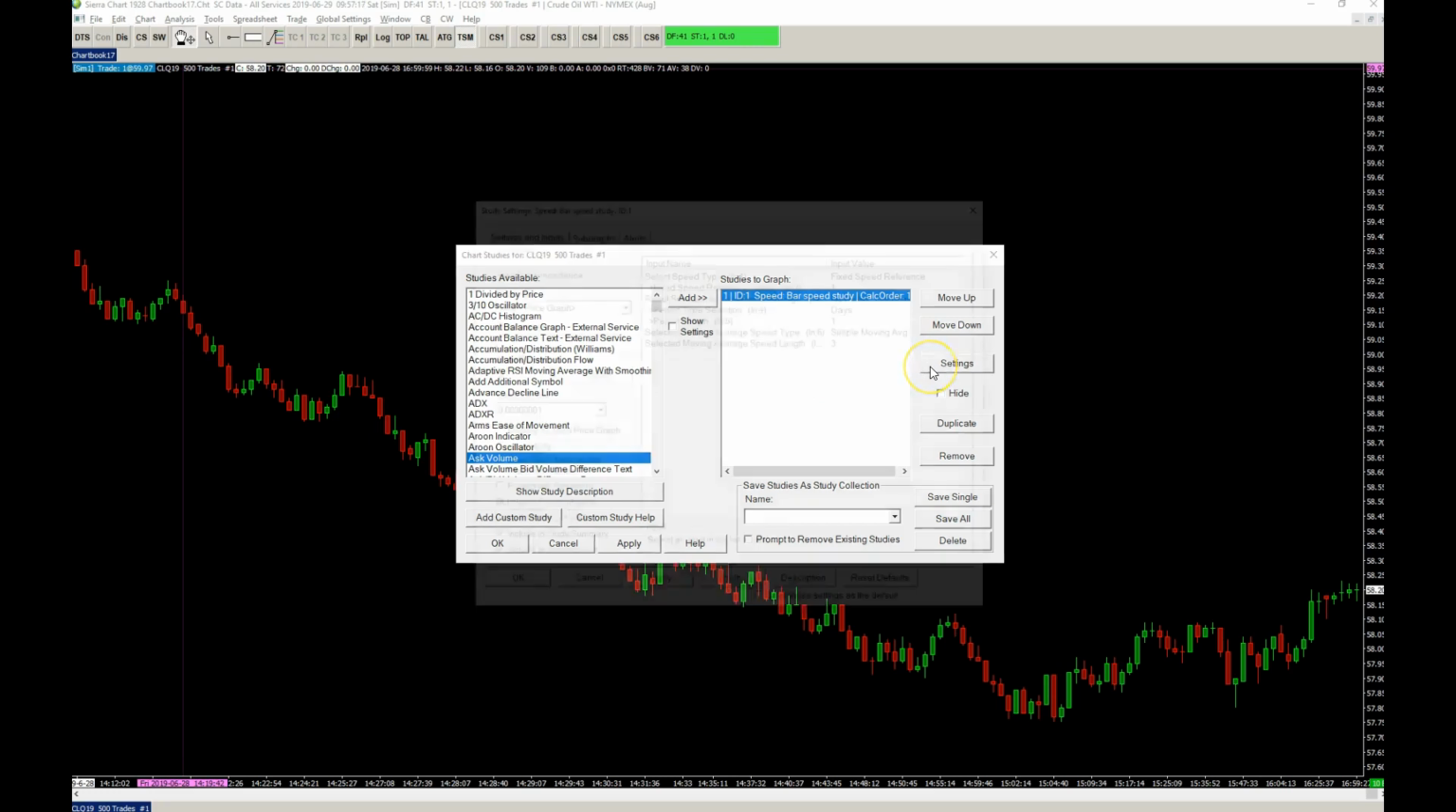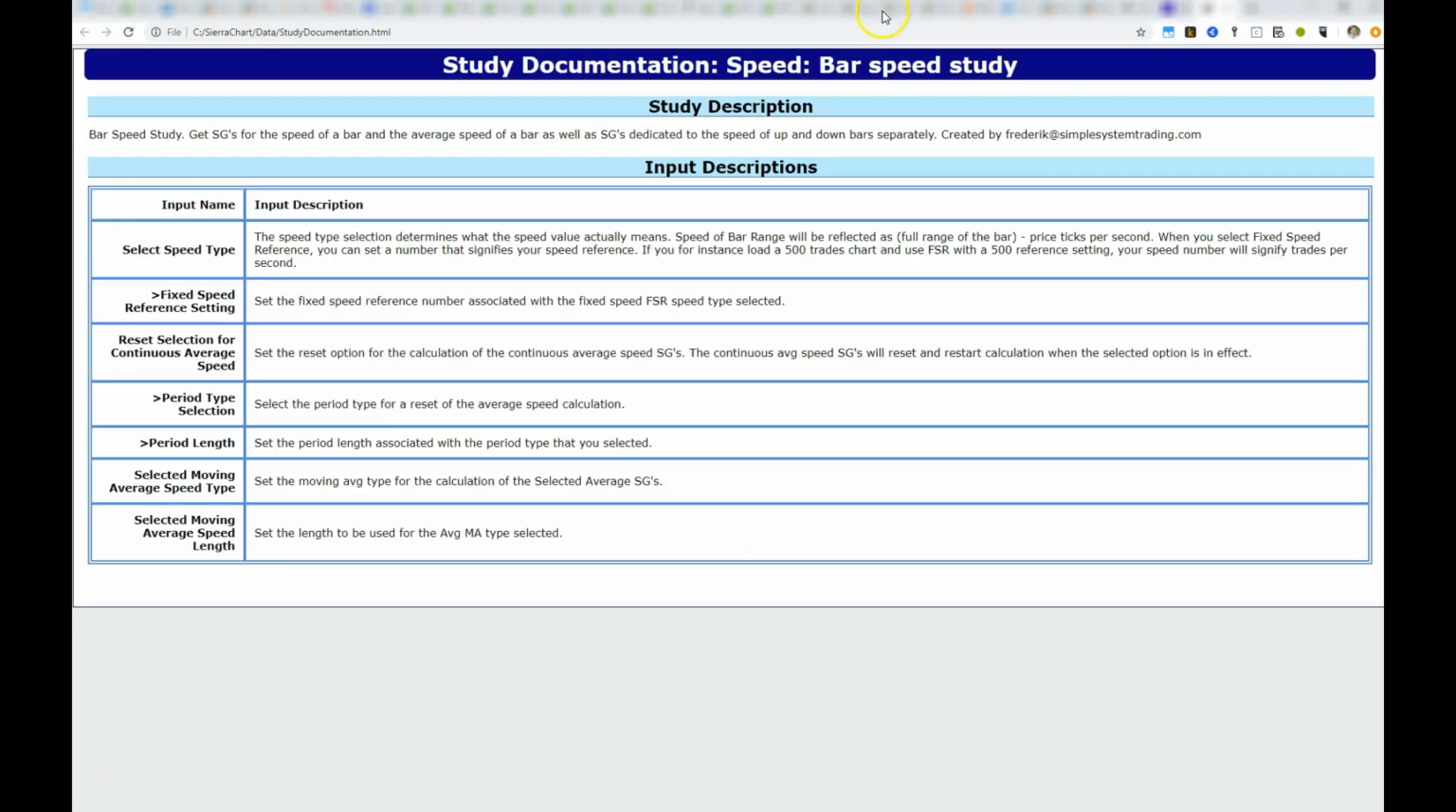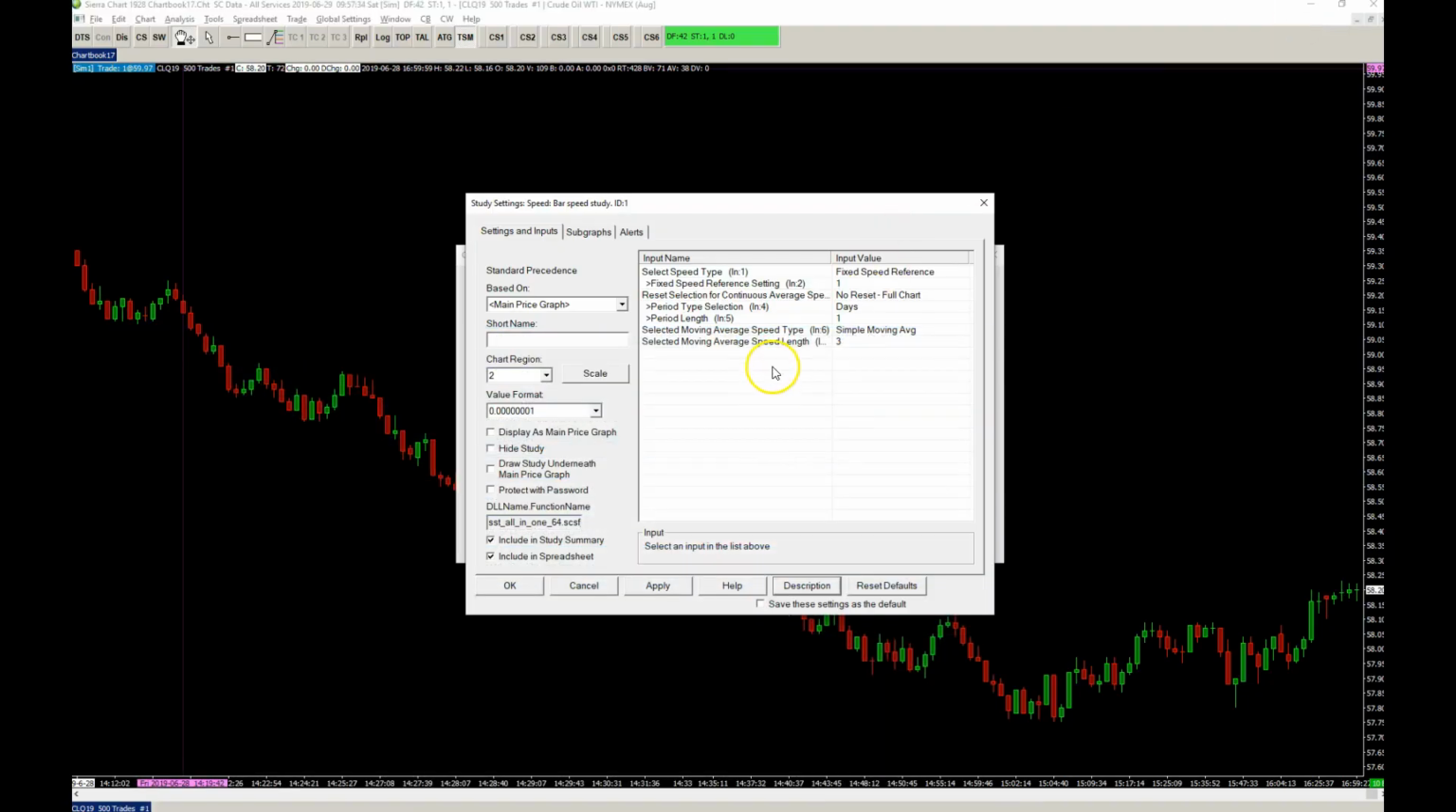The speed study here, you can click on description. So this will give you a quick study description you can use to check out what these settings mean. So apart from the video, you can have a look at that as well.